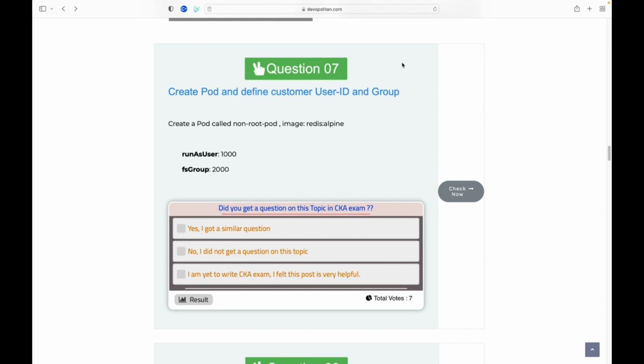Okay, so without further delay, let's start the question. Question number 7 is to create a pod and define custom user ID and group. Here it says "customer", but that's a typo and will be rectified.